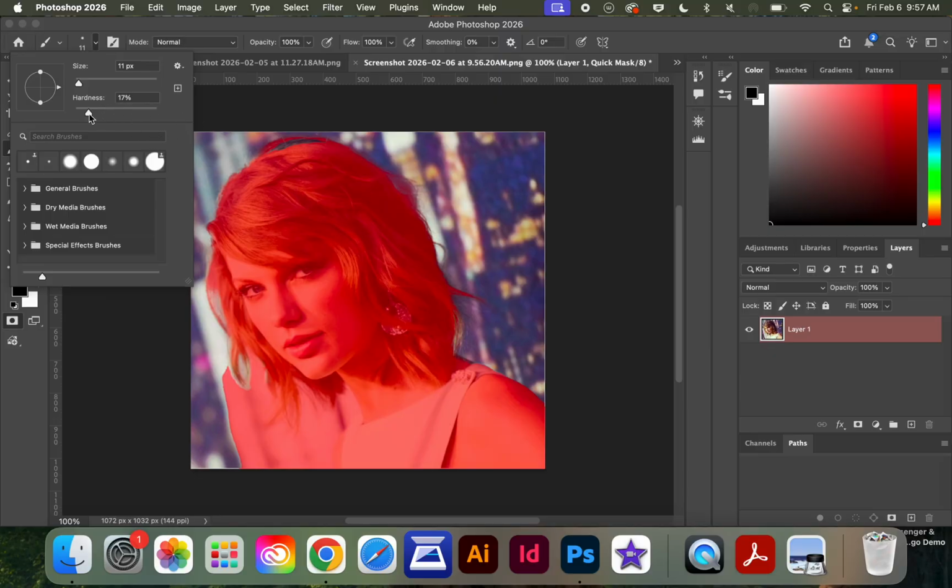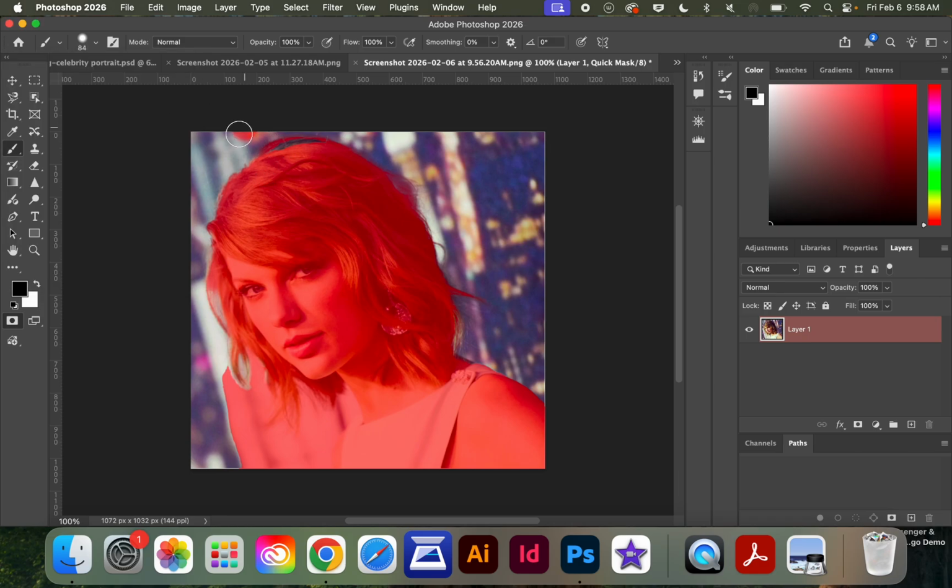So her hair's softer than Mr. Aquaman's. So I'm going to go to maybe, I don't know, let's try 50. Okay, it is only by trial and error that we understand our tools. I'm going to lift that up. All right, I like that. All right, so remember, black adds to my selection. I can click switch, and white takes away from my selection.